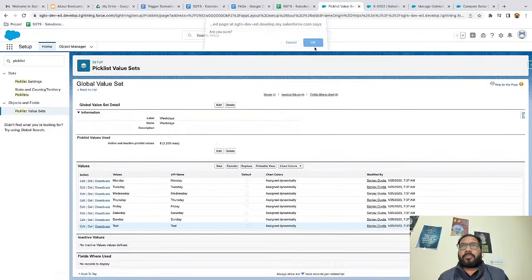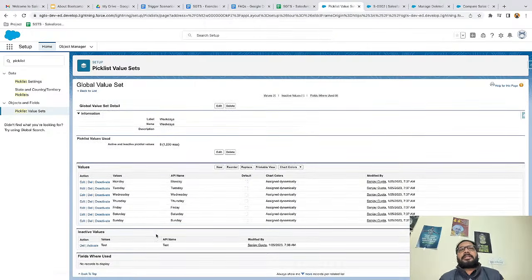So what is the benefit of deactivate? For example, if in some of the records you have selected this value test, and if you delete, you won't be able to delete because it is already used by some records. So instead of deleting, what you can do is just deactivate. So for existing records, it will be available, and for new records, it won't be available. And this is true for other objects as well.